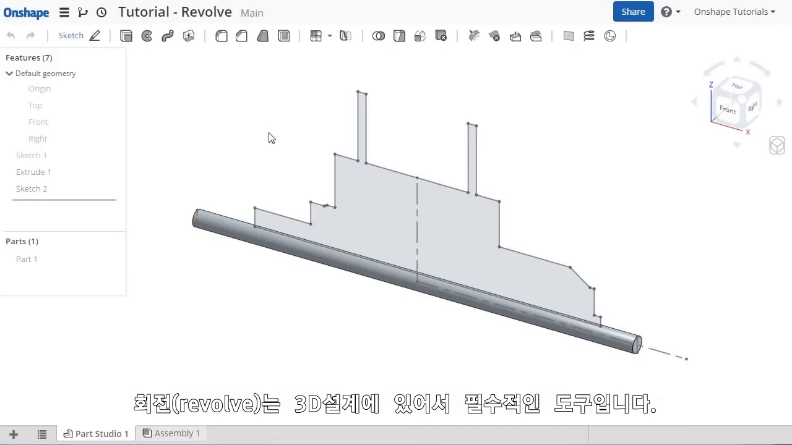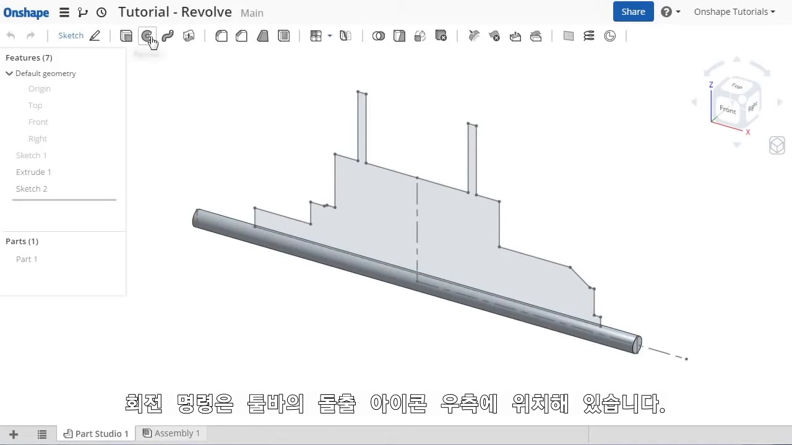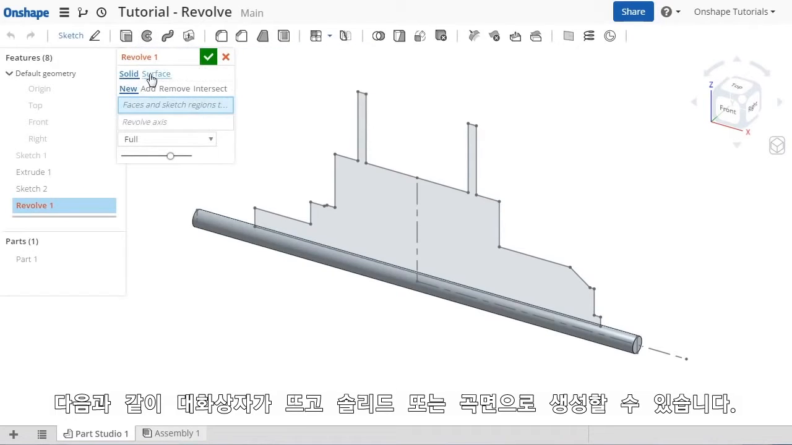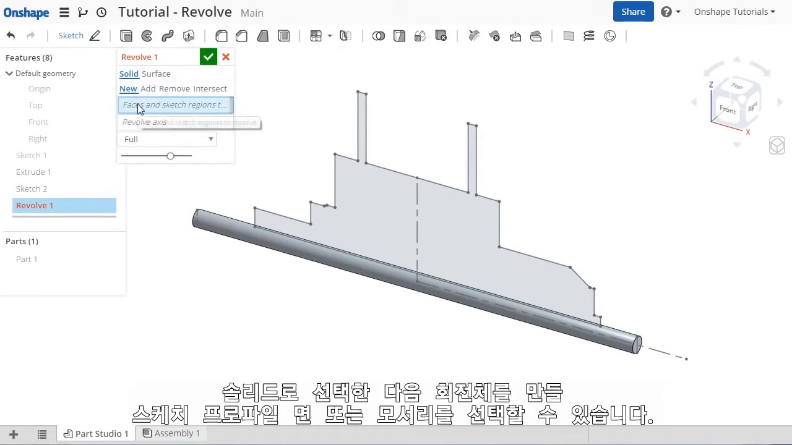The Revolve is another essential tool in your arsenal for 3D design. The Revolve command can be found right next to the extrude icon on the toolbar. In the pop-up, I can choose whether I'd like to create the Revolve as a solid or a surface. I'll choose solid. Next, I can select any sketch profiles, faces, or edges that I'd like to revolve.